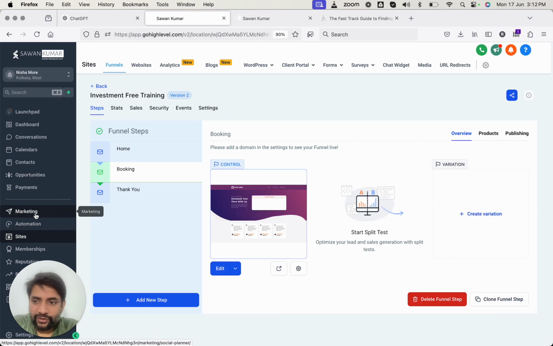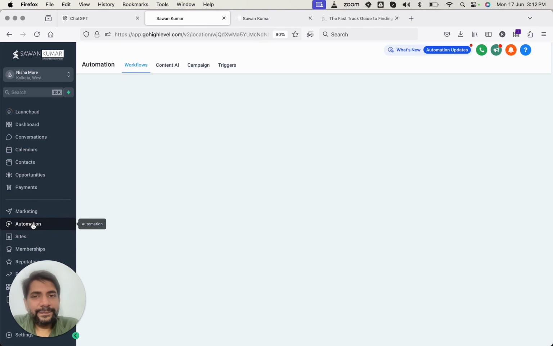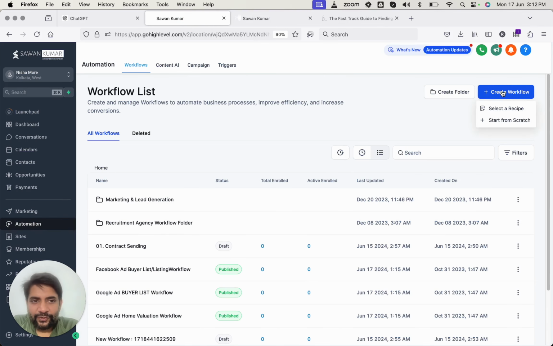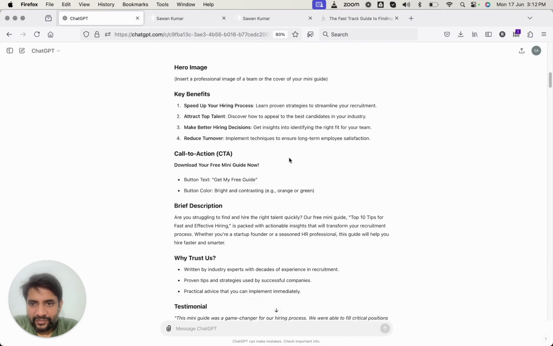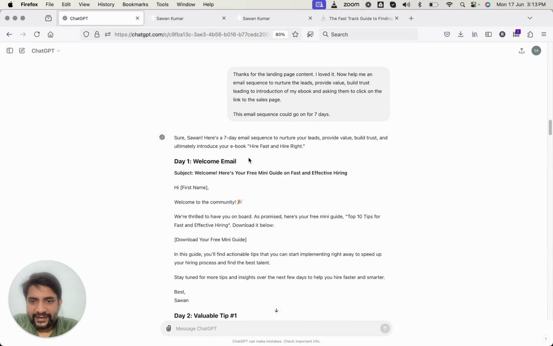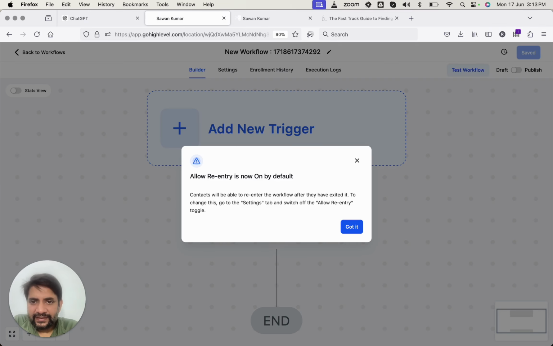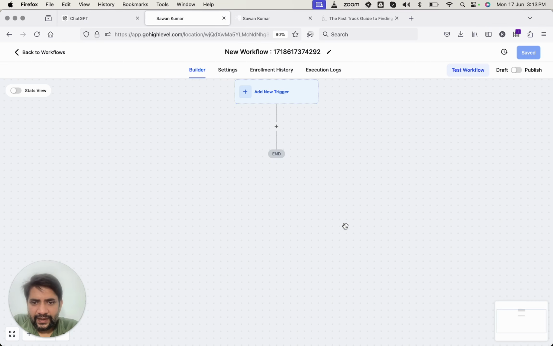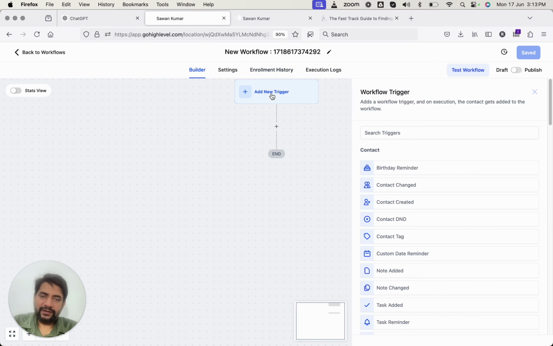So to create the automation, I come to automation. I create a workflow over here from scratch. So these were the emails that we had generated, the 7-day email sequence to nurture your leads. Okay, add a trigger. So when would this automation start? This automation starts whenever somebody fills up the form that we had on the landing page.